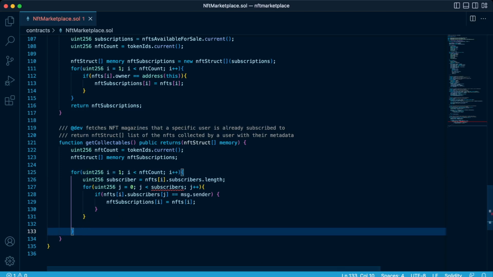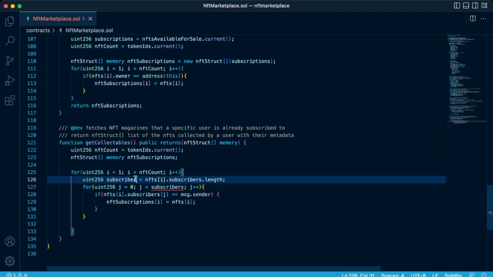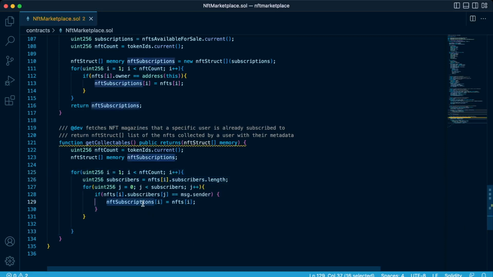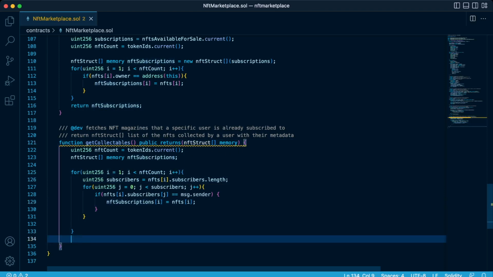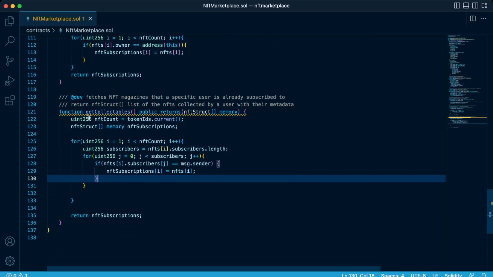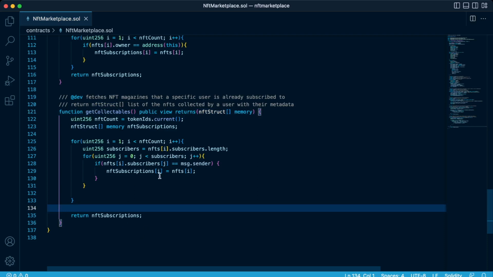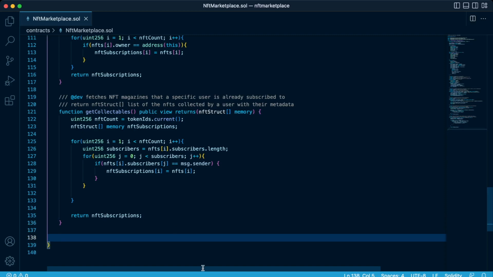Once we are done with that, we'll return NFT subscriptions. So we'll just come here and return that, and we'll add the view to manage the mutability, and we're done. So with this, we should be able to get the NFTs that this specific person has subscribed to, and display it mostly on the profile page. This is a function that we're going to use. So let's head over to the next function.